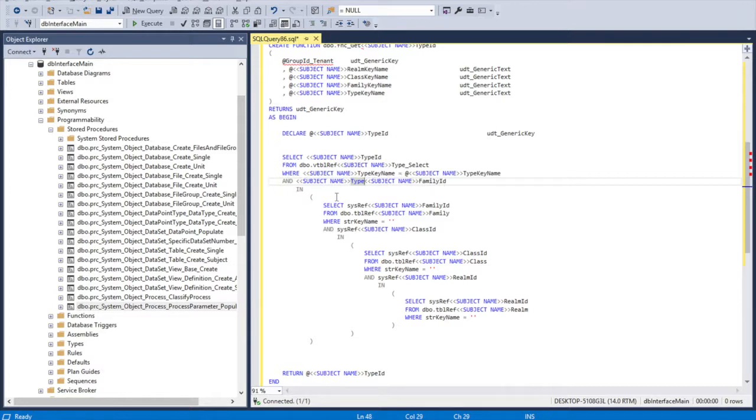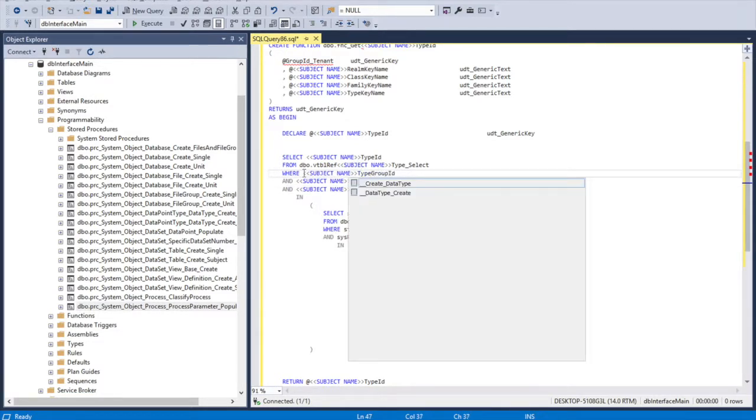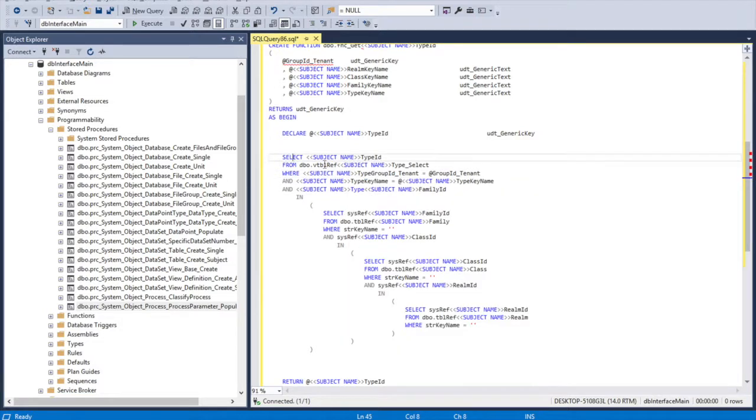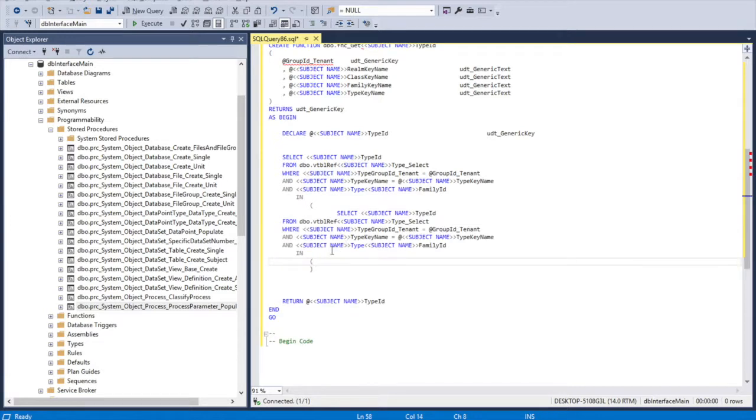And on the type table, I'm going to add the filter by the tenant. Now here's something that you can kind of think about depending on what you want to do. I choose to limit only the type by a tenant and not the whole chain in most cases. Relationships, I'm going to do the whole chain.